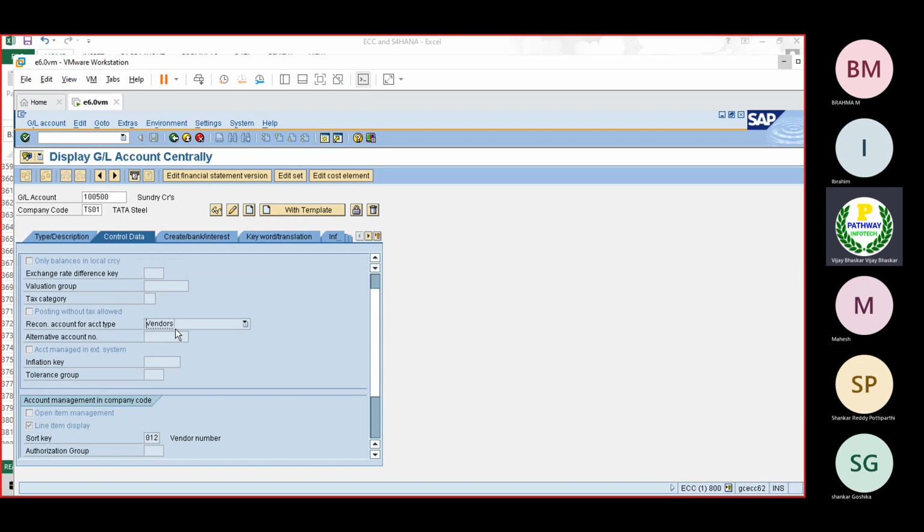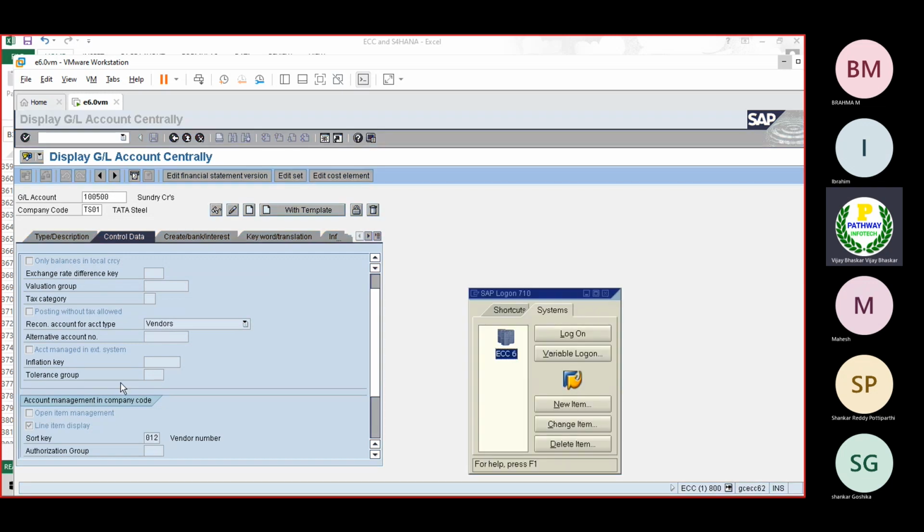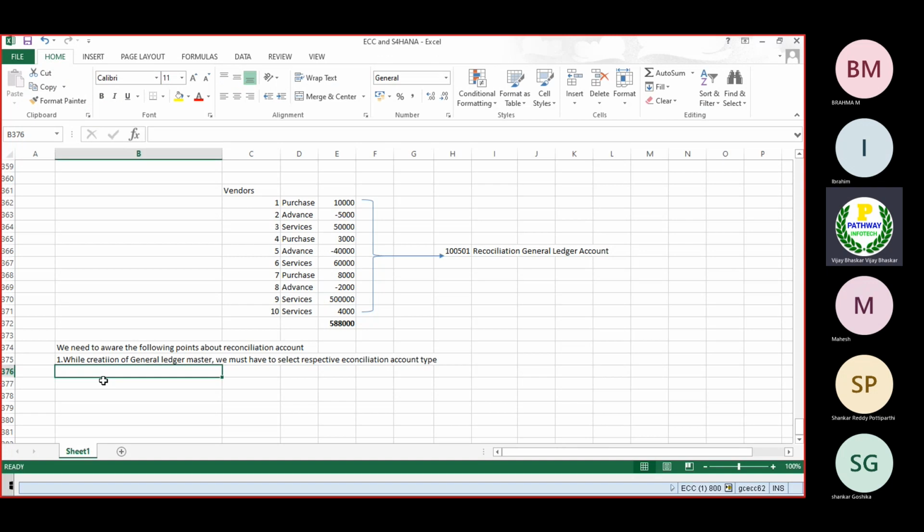You just need to select the appropriate one. If it is a vendor, you select vendor. If it is a customer, you select customer. If it is an asset, you select asset. Then remember, open item management is not applicable for the reconciliation account. You need to remember this also. The second thing is that the open item management option is not applicable for a reconciliation GL account.